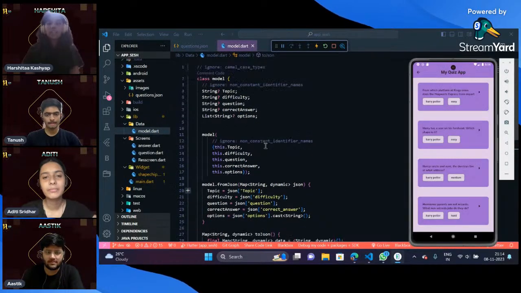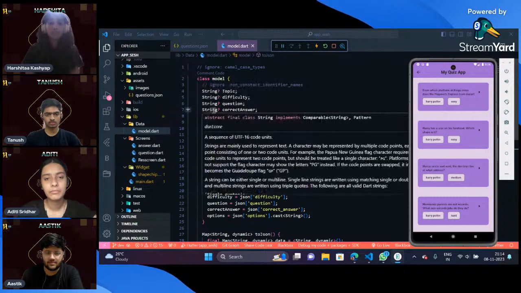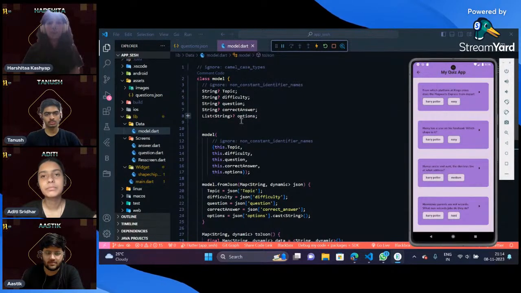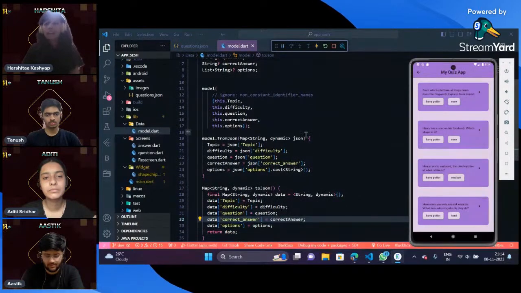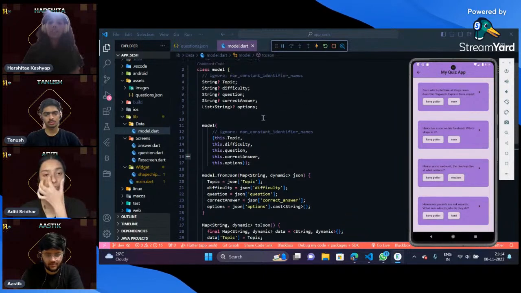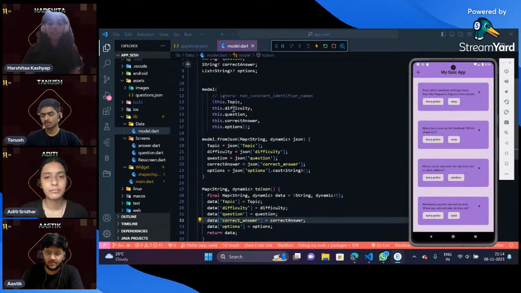Let's see. So this is a class model and it has its own parameters that is being called here. We have 5 parameters: topic, difficulty, question, correct answer, that are being stored as string. And then lastly, we have this list, options, which store all the options in the format of a list. Okay. We are using Dart language here. This is a constructor. It is used to initialize this class, this model right here.